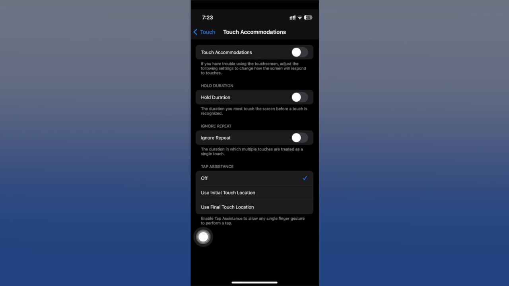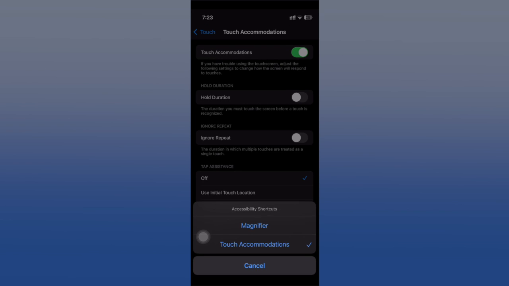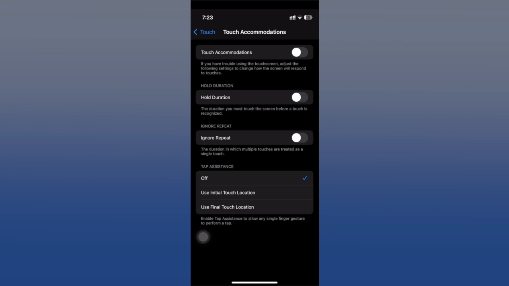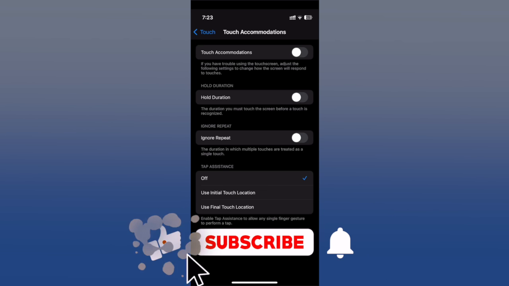And to turn it back on in the future, if you want to, triple click again and it will activate. So that's the way you can adjust the touch sensitivity.